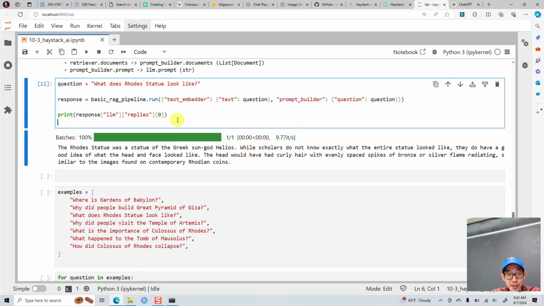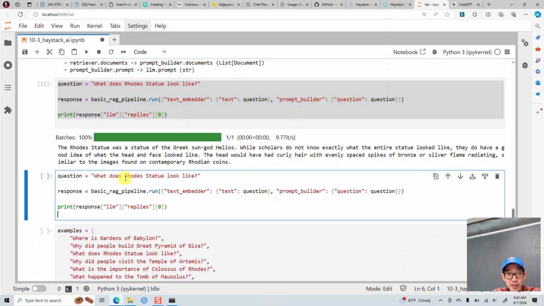So we could also say, like, when did construction for the Colossus, we'll say the Rhodes statue, begin?